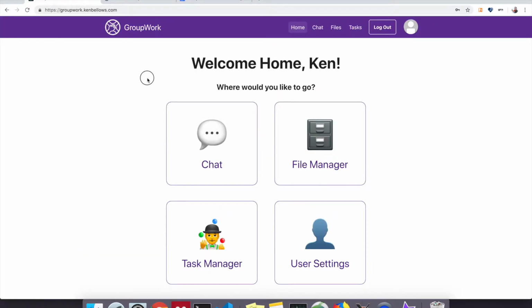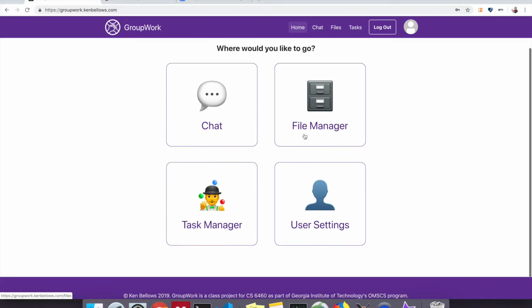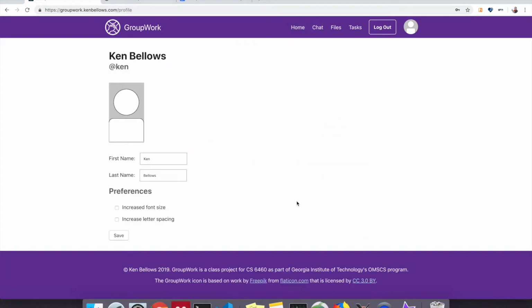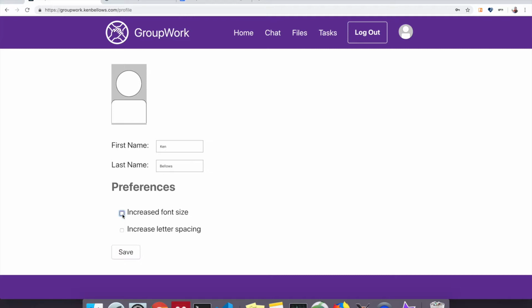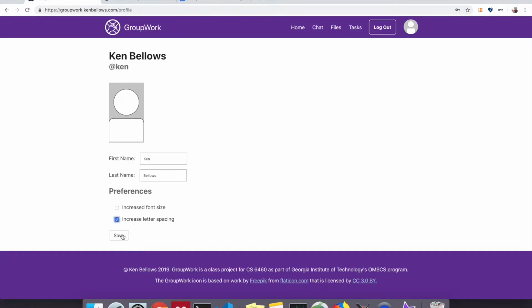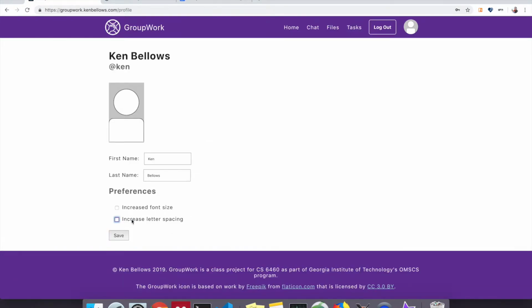So if I log in, we have the three major features, as I mentioned, and then a user settings page. I didn't get to do as much with this as I would like to. I have just two very simple accessibility preferences, increasing the text size and then increasing the letter spacing. But it's really here more to demonstrate what you could do. You could put a lot more here, margins and colors and all sorts of things.